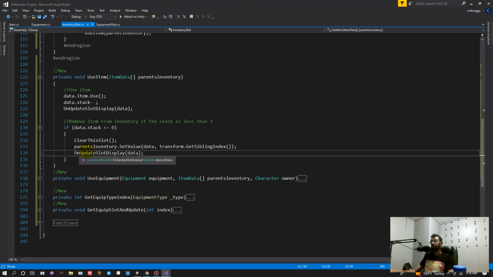Next, we're just going to then call the on update slot display, plug in our data, which will then update the display one more time, which technically this right here is going to update the display anyway, but this is just a backup just in case you have any form of overhead complications. So that's just there.